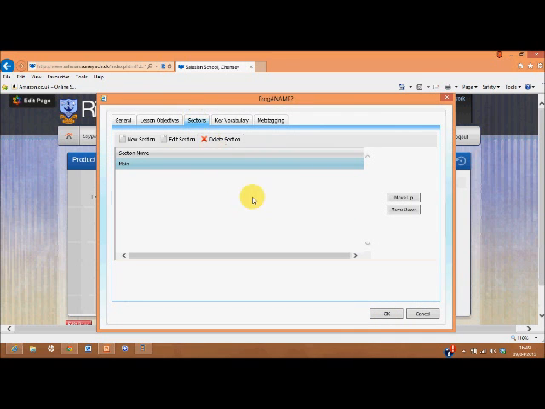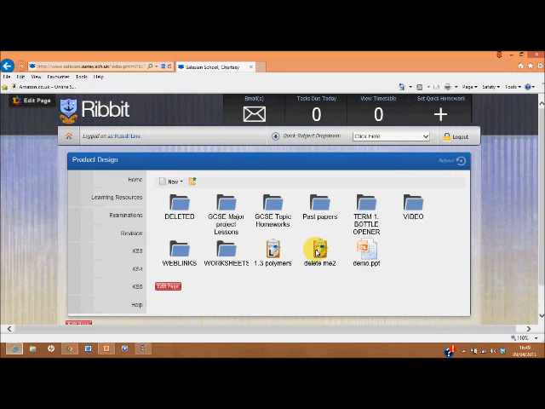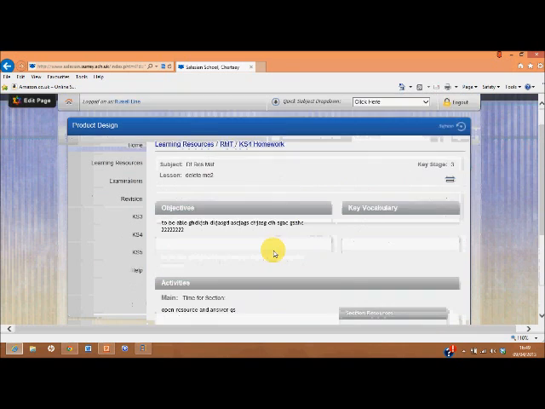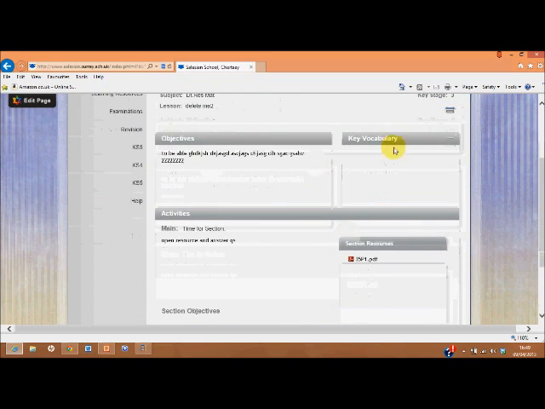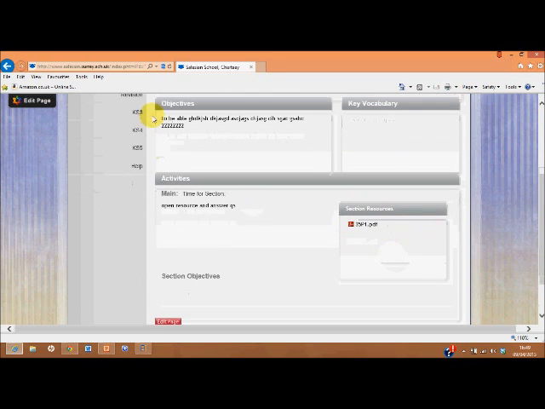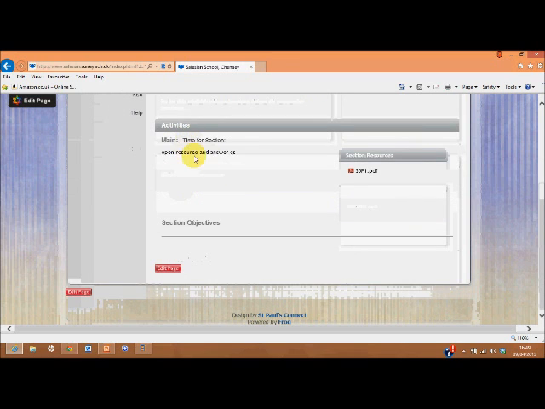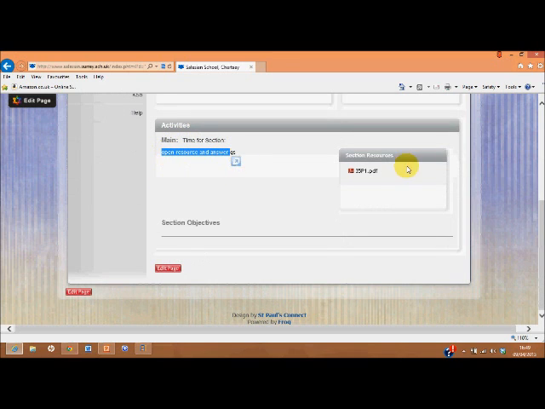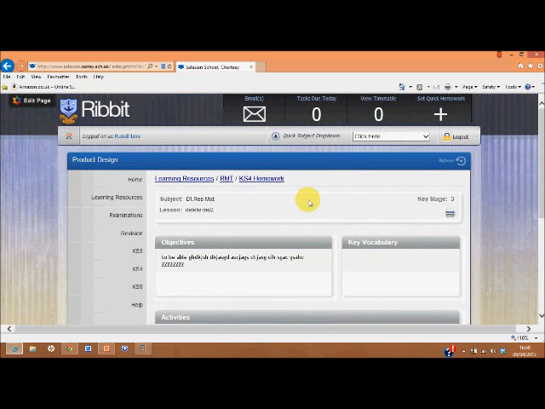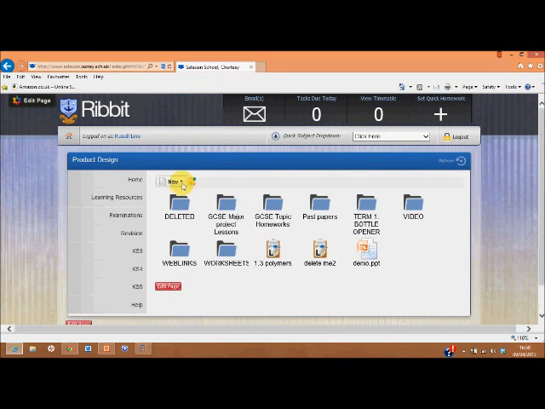We've now added our own resource onto that section, so the students, when they look, would see this. It's always worth just double clicking, and then you get the view that the student sees. There's the objectives, there's the activity, open resource and answer questions, and there's the resource they need to open. Okay, click to go back up.